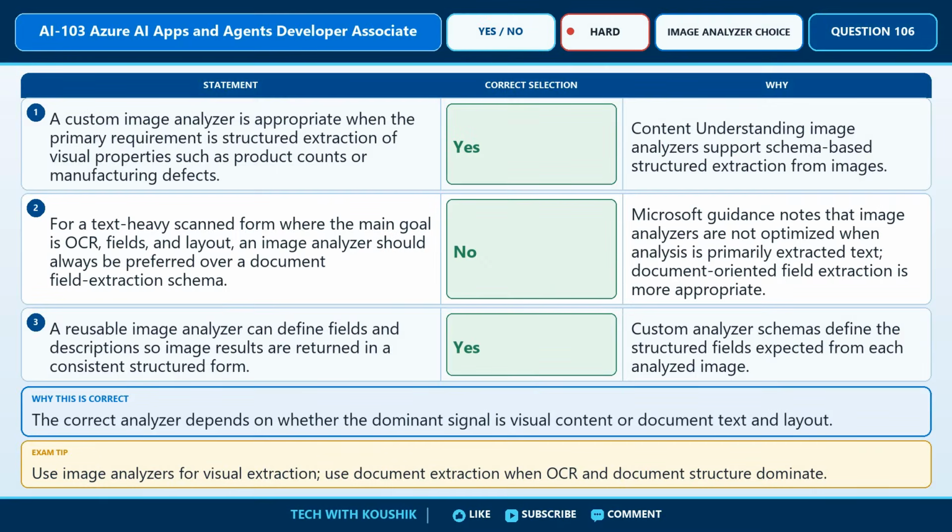For the first statement, choose yes. Content understanding image analyzers support schema-based structured extraction from images. For the second statement, choose no. Microsoft guidance notes that image analyzers are not optimized when analysis is primarily extracted text. Document-oriented field extraction is more appropriate. For the third statement, choose yes. Custom analyzer schemas define the structured fields expected from each analyzed image.